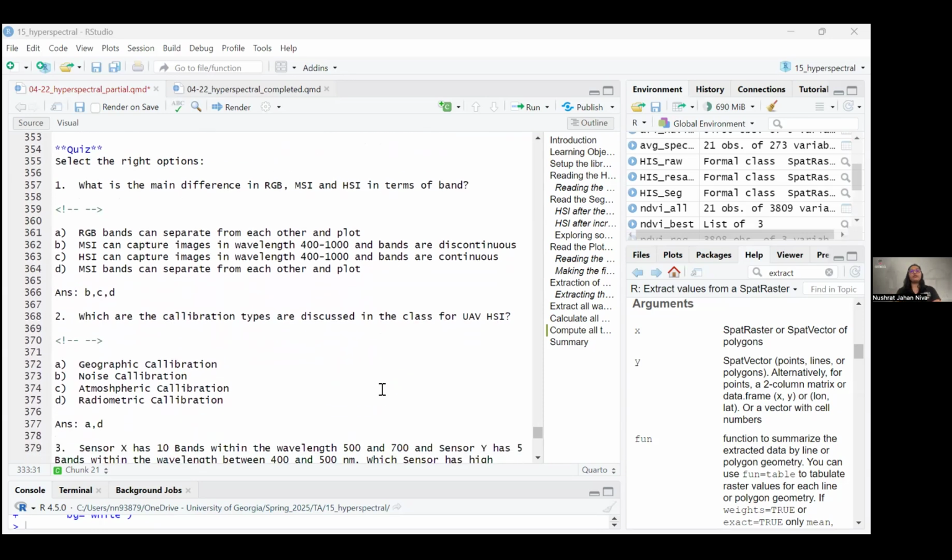As we finish that, I want to explain the quizzes. I hope you all did well. The first question was: what is the main difference between RGB, multispectral, and hyperspectral? I want to apologize because in some parts I used HSI and in some parts HIS, which is confusing. It should be HIS, Hyperspectral Imaging System. The answers were B, C, and D.